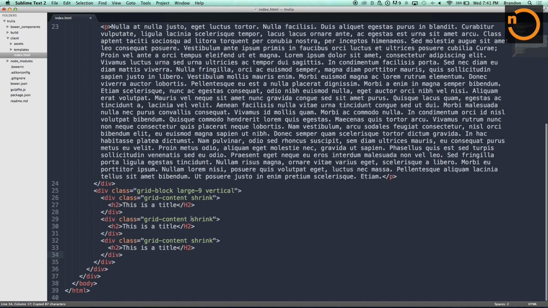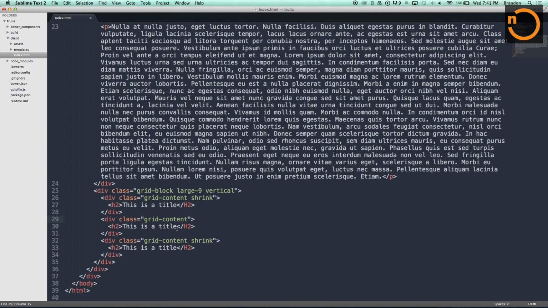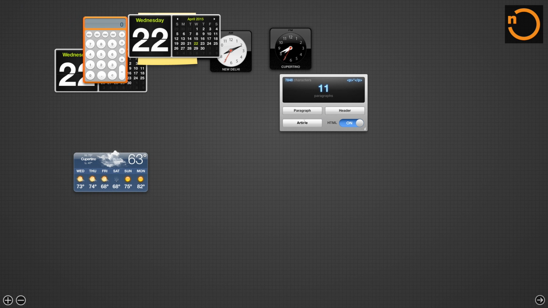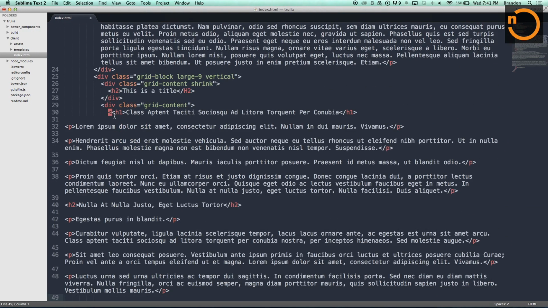And I am going to take shrink off that middle one because I want it to take up the remainder of the space. I'm going to take a whole bunch of content here. Just going to plop that in right here. That did not work the way it should have. There we go. And we're just going to paste this in here.